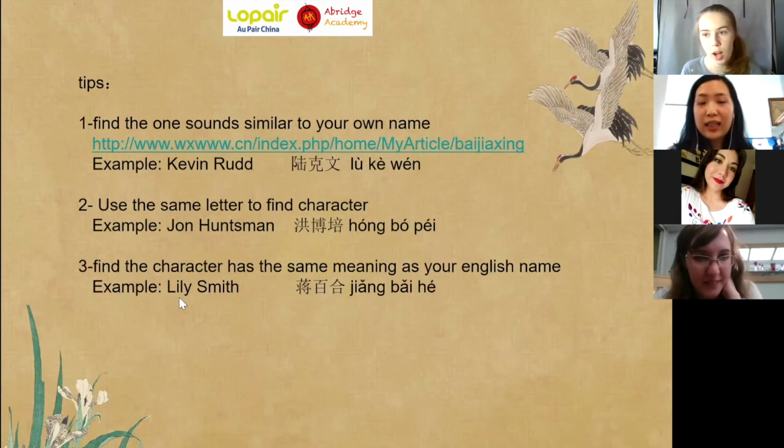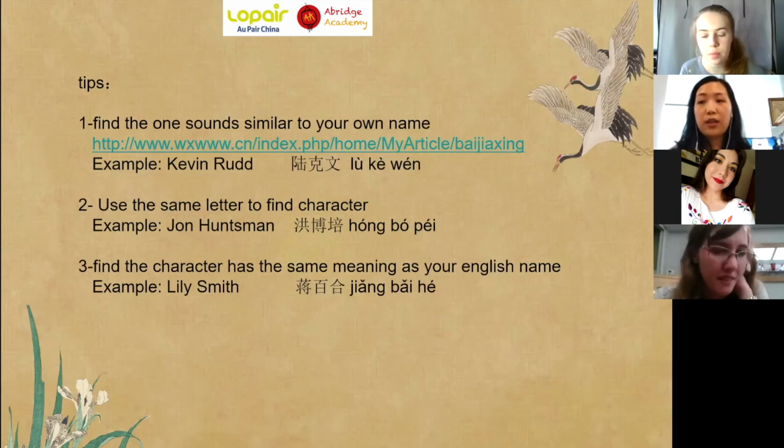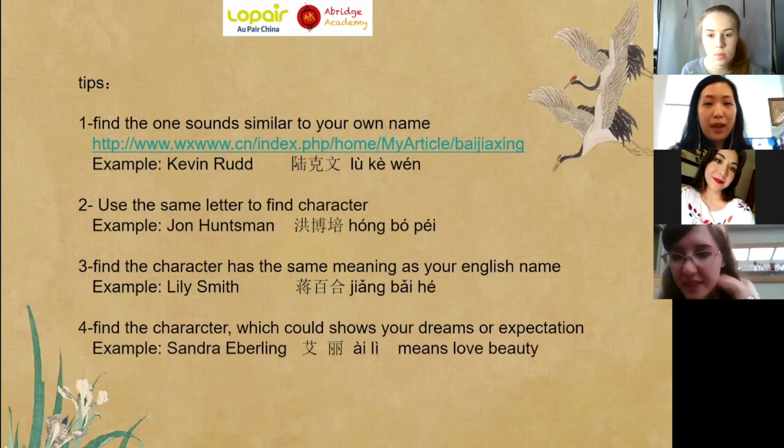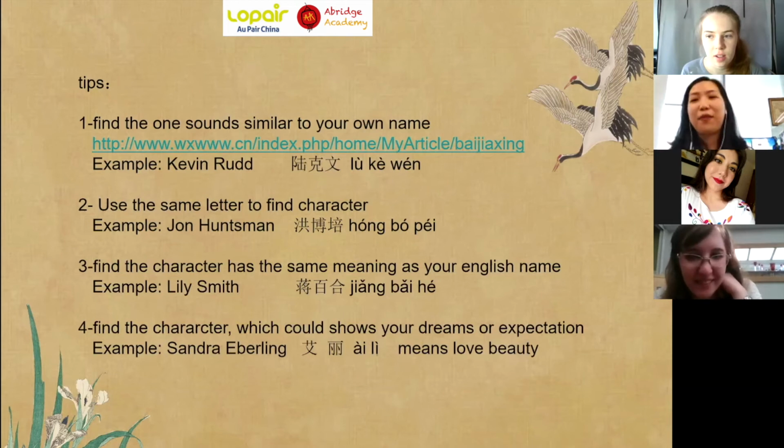And Lily is a flower, one kind of flower. Exactly, in Chinese, 百合 is the flower's name. So she makes the name 蒋百合. All right, the last one. Find the character which could show your dream or expectation. That is hard. How many dreams and how many expectations will you have in your life?